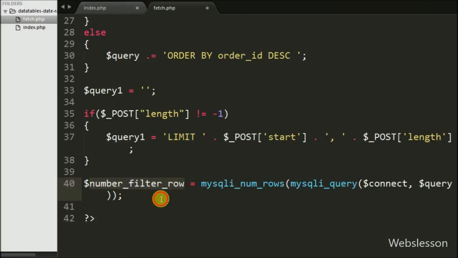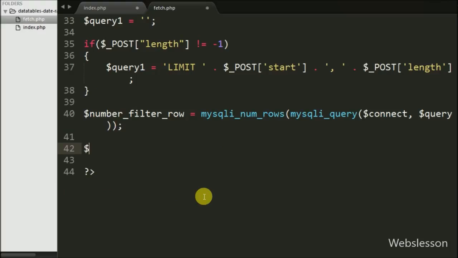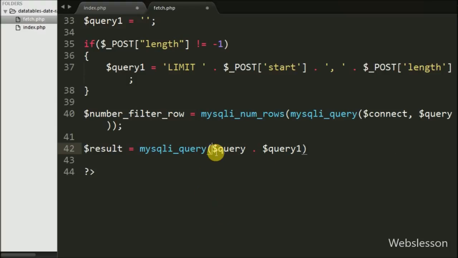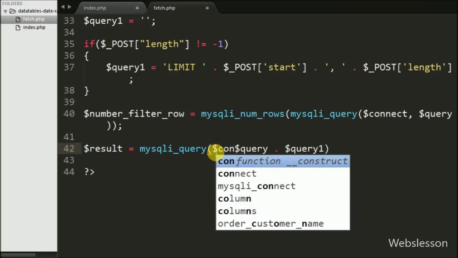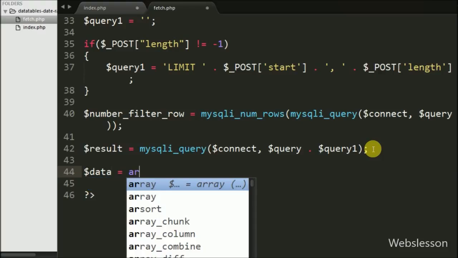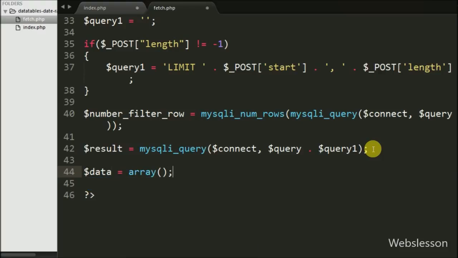Now we want to execute the complete query, so we have written $result variable is equal to mysqli_query function with two arguments, the $connect variable and the $query variable concatenated with the $query1 variable. Here we have combined the queries of both variables, and this mysqli_query function will execute the combined query and store the result in the $result variable. Now we have written $data variable is equal to a blank array. In this variable we will store the $result data one by one.